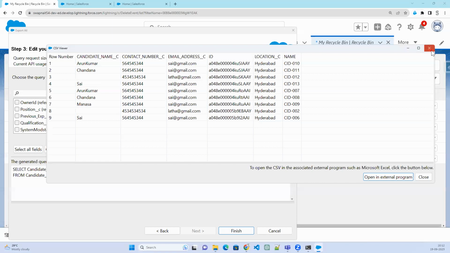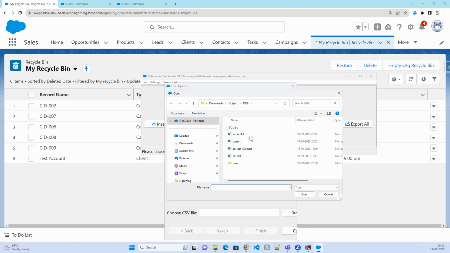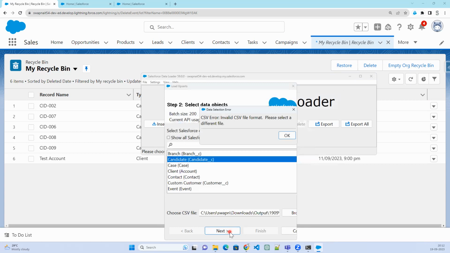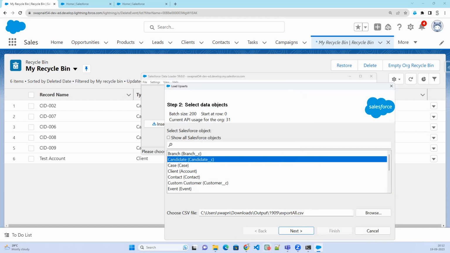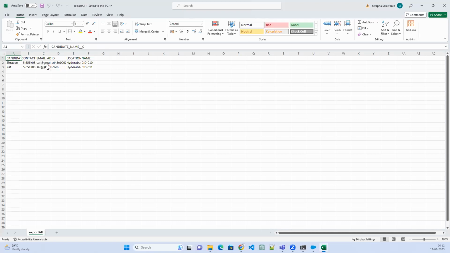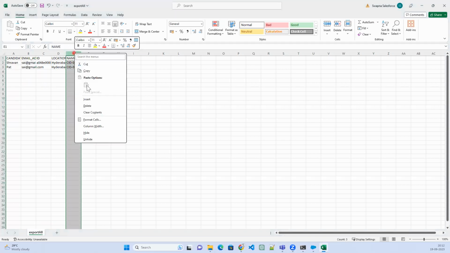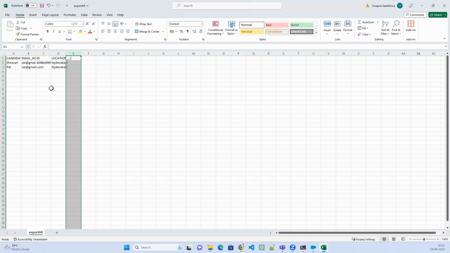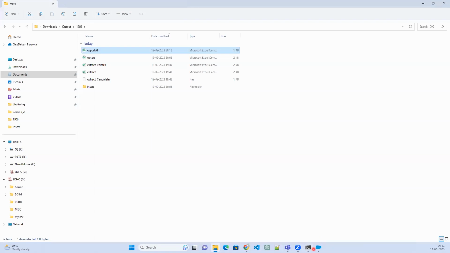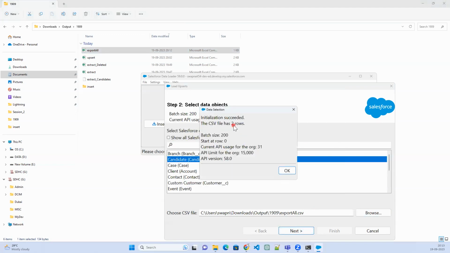Now let me try for the update. Let's try for the upsert. Click on the upsert candidates and click on the browse file. Export all, click on open, and the next, it says error. Let's delete the contact number, name, and enter it. Now it should work. So browse, export all, click on open, and the next button. So there are two records. One record I'm updating, another record I'm inserting.